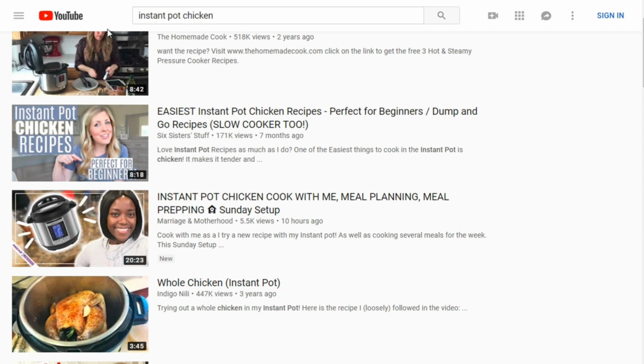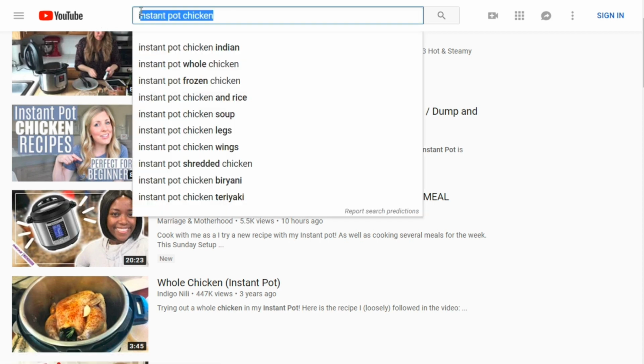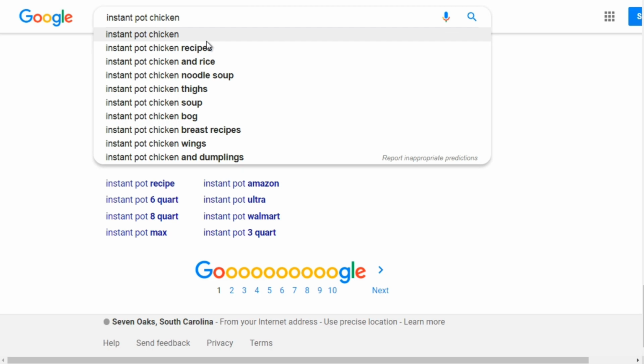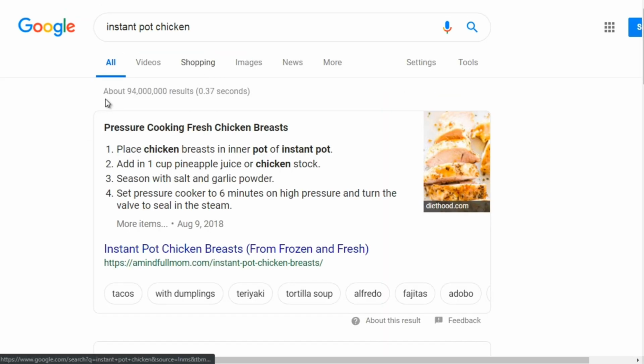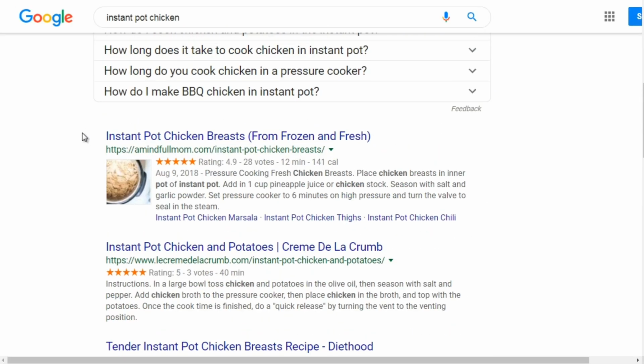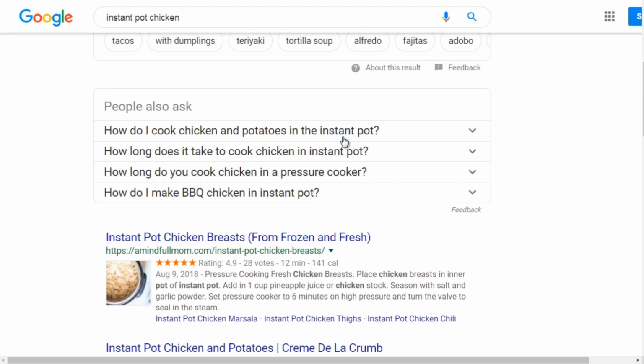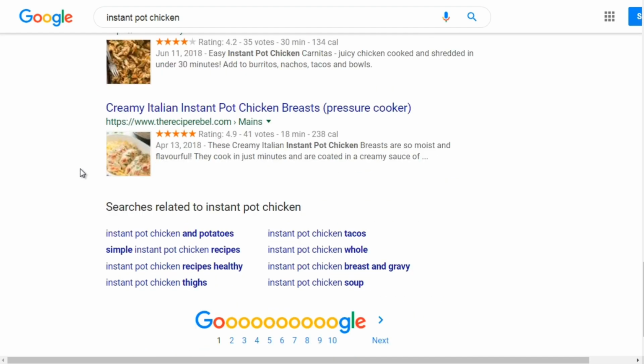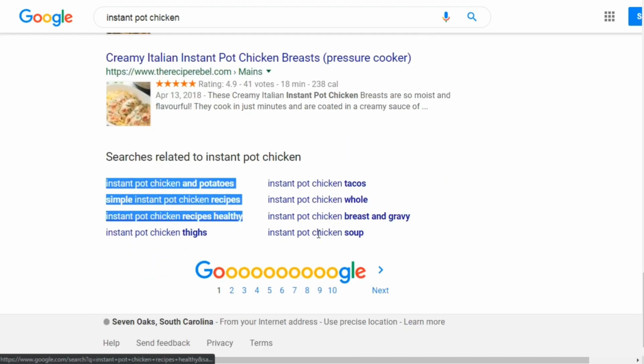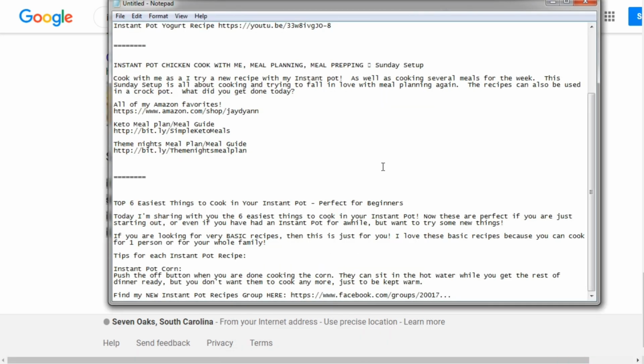So we could potentially make it about Instant Pot Chicken. And what I would do is go back here. Let's say we want to title it the Instant Pot Chicken. What I would do is scroll here and take a look at questions people are asking. So how do I cook chicken and potatoes in Instant Pot? How long does it take to cook chicken pot, Instant Pot? We scroll down, and what I would do is grab these keywords. So I would grab these keywords.